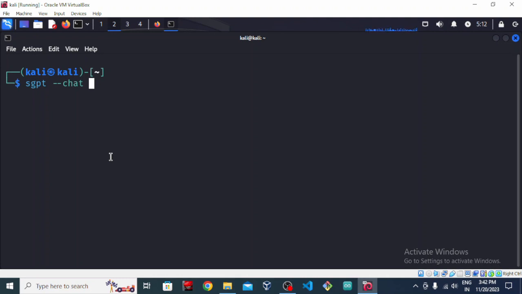So how will you be able to do that? In order to do that, you can supply a prompt over here, which is going to be an argument, and after the argument you can supply everything inside the double quotes, right? This is the usage or the syntax of SGPT. And from here, I'll just say nmap, and I'll press enter.